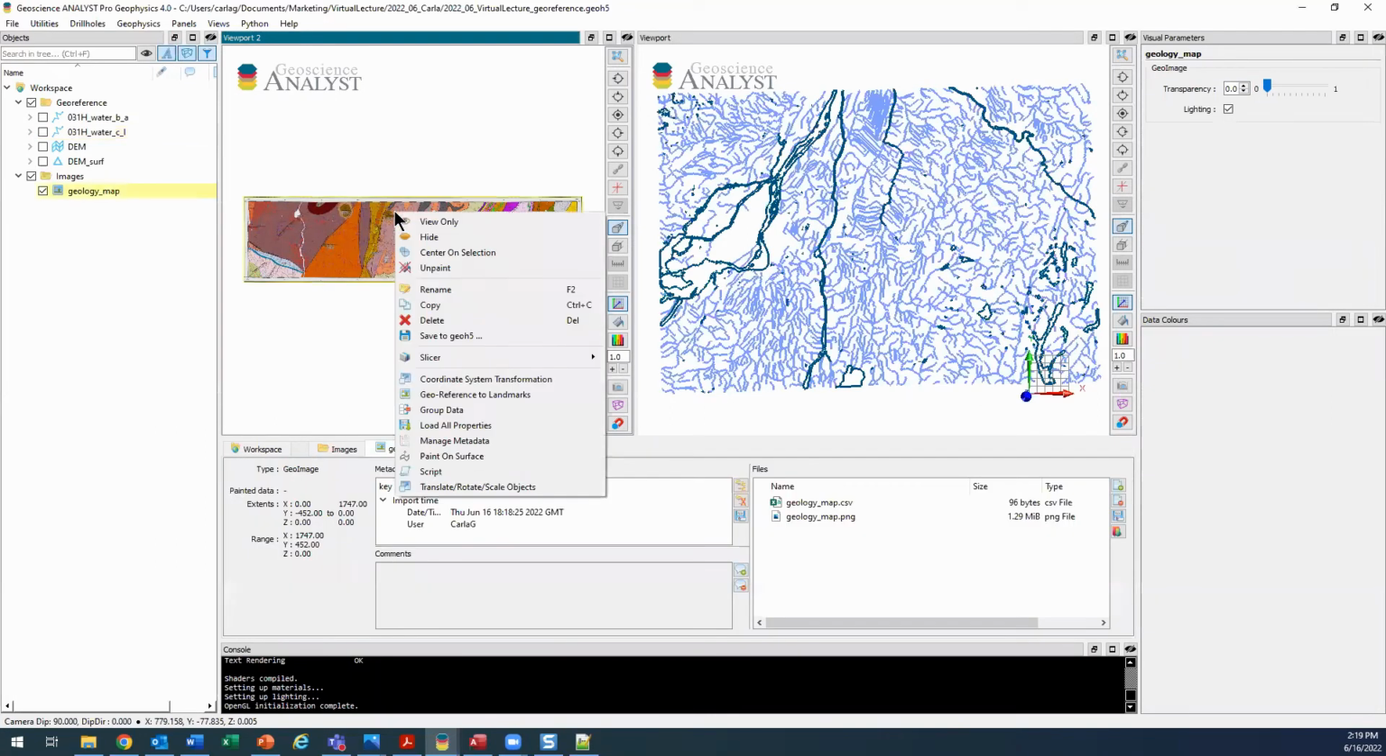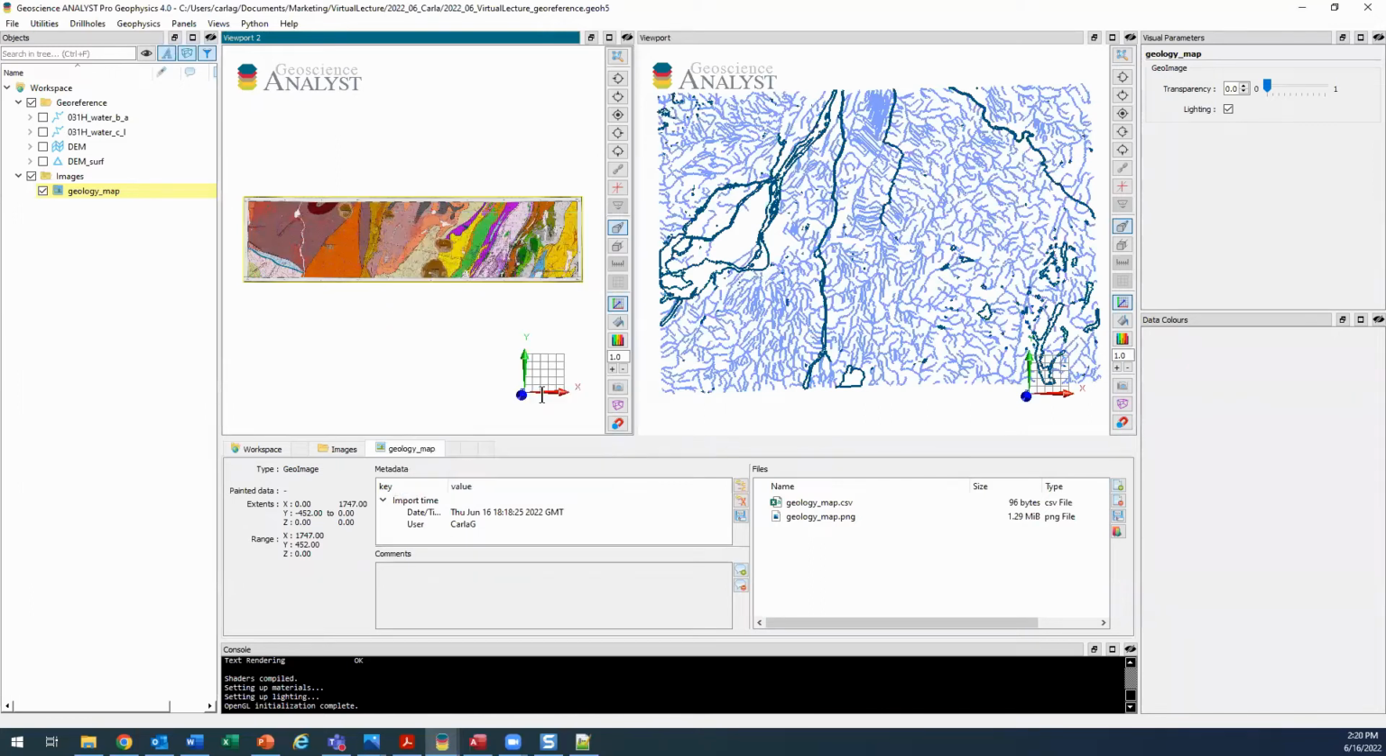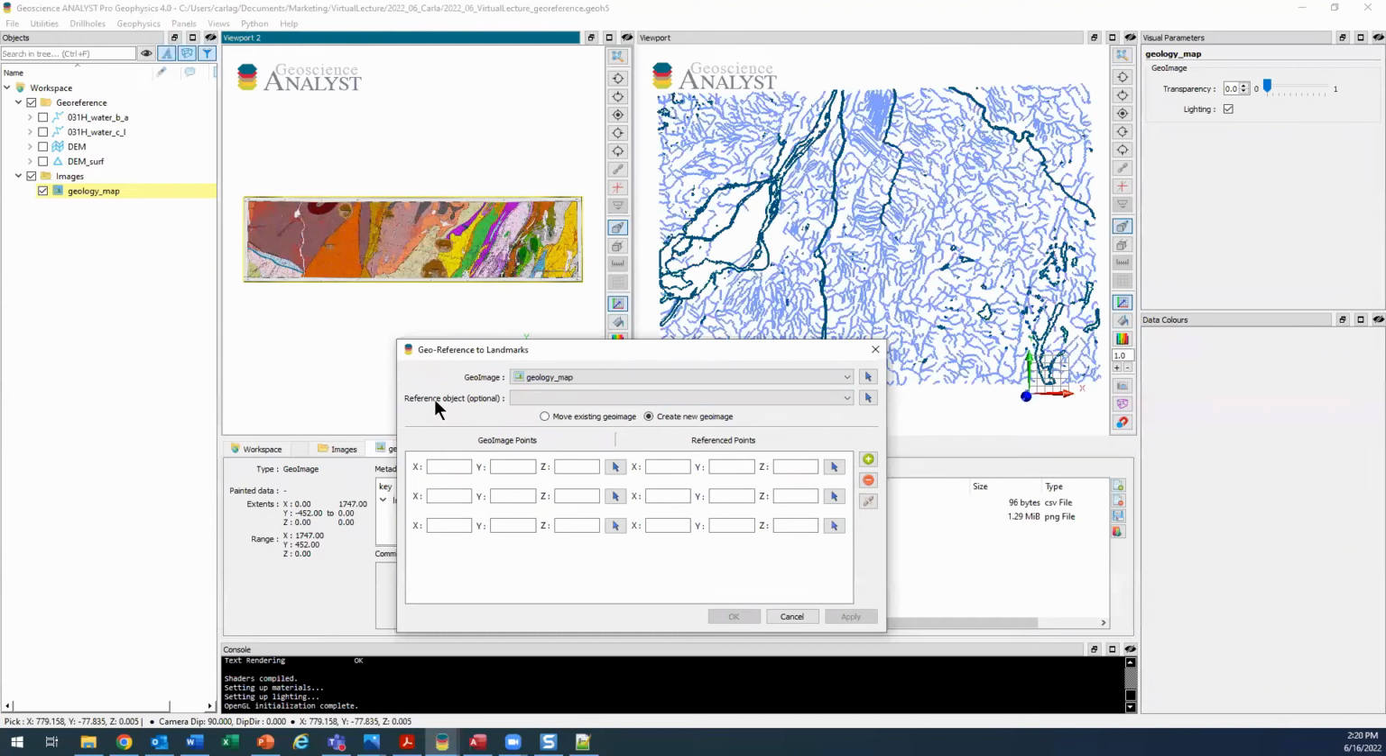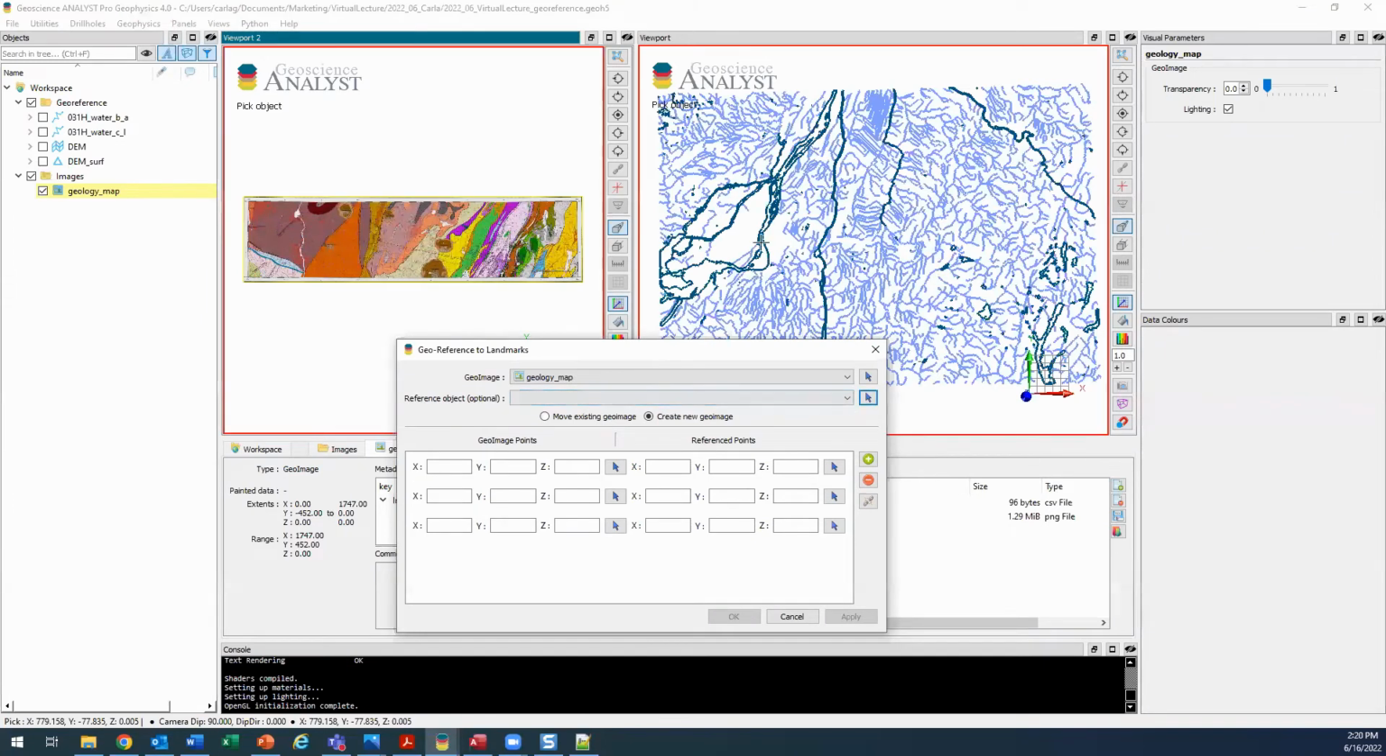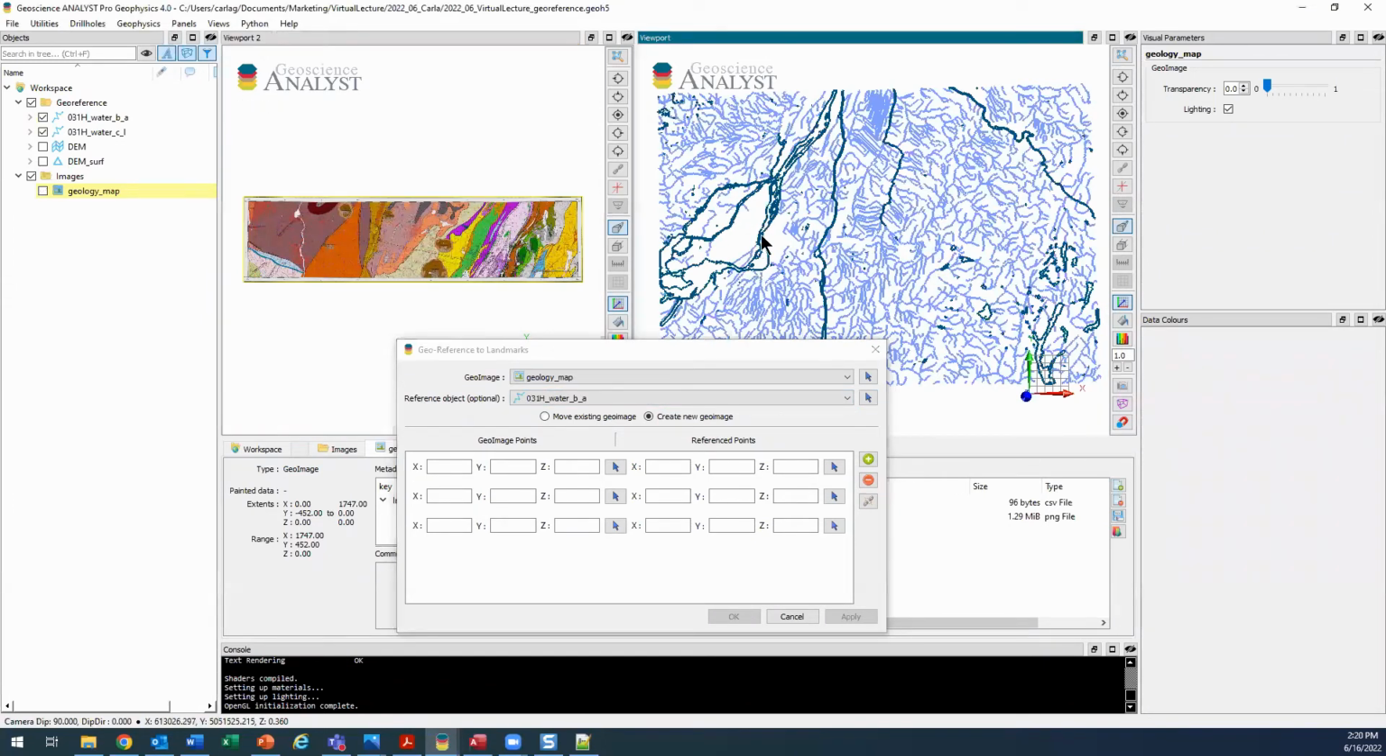So I'm going to right click on the image, georeference to landmarks. And then I'm going to choose my reference object. So that's these lakes that I'm going to be using here. And then I have to choose the point in an image and then the corresponding point in our shapefile. And it's the usual notes that it's good that they're always spread out, and you need at least 3 of them, but you can add more if you want.